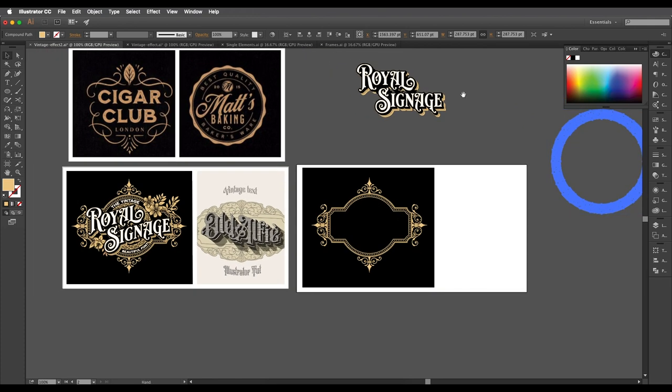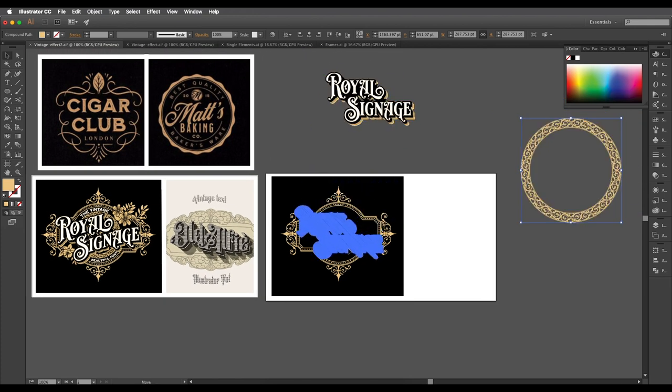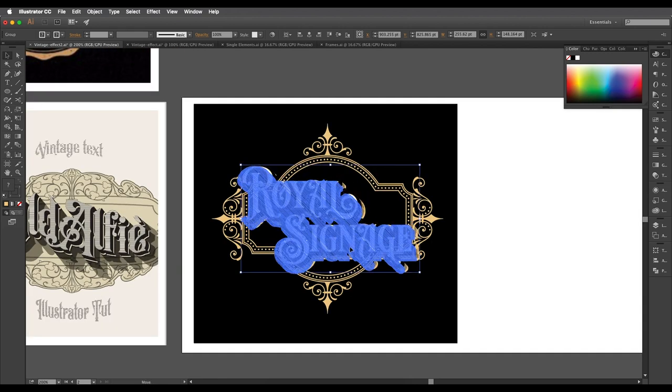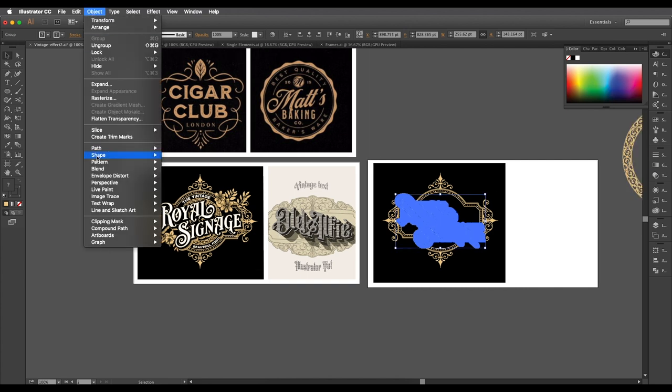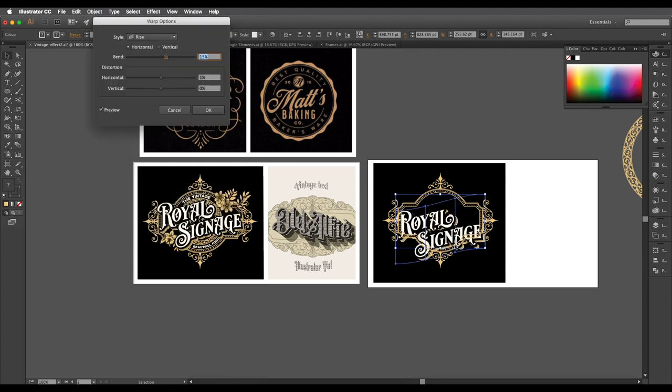And now let's bring in this text. So I'll just bring this and place it around here. Okay, and let's apply that diagonal flow to the text. And to create that, we're gonna use the wrap option. Select them, go to Object, Envelope Distort, Make with Warp option. And using this, we can give some interesting effects.